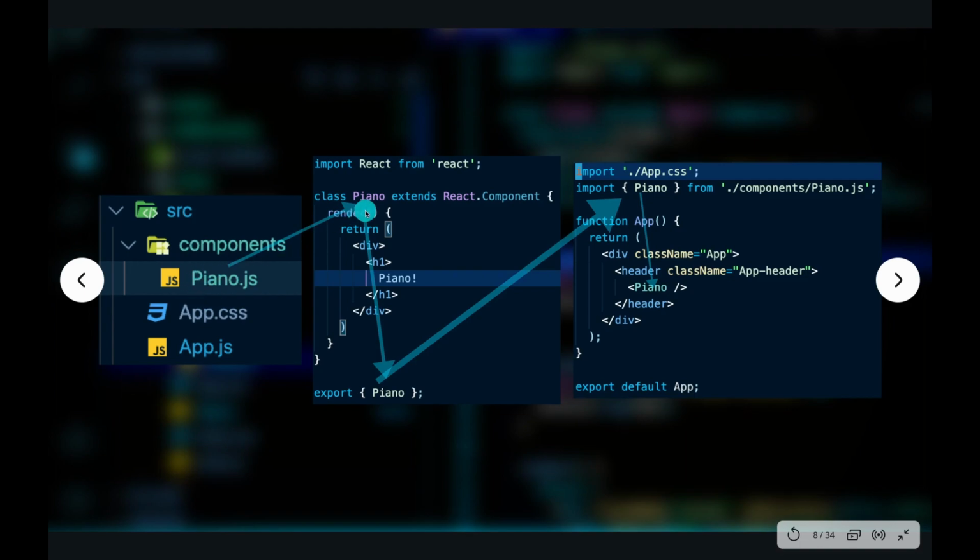And inside of it, I created this piano class. We're going to have to extend the React component. A quick little feature of React is that inside of a class, there's a render function. And inside of this render function, you can just basically return JSX, which is a combination of HTML and JavaScript. In this case, I'm just returning some basic HTML.